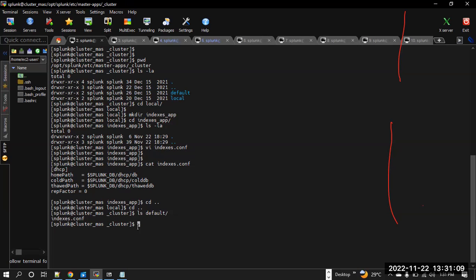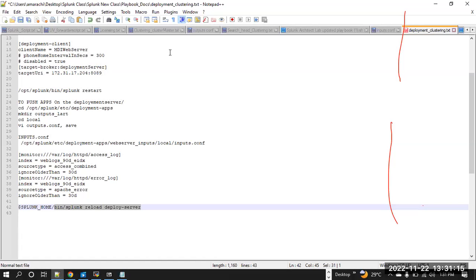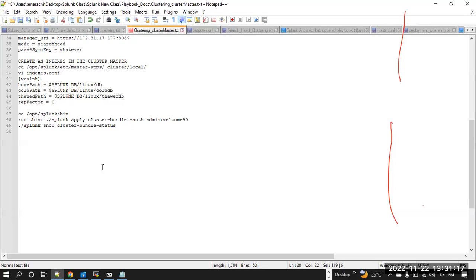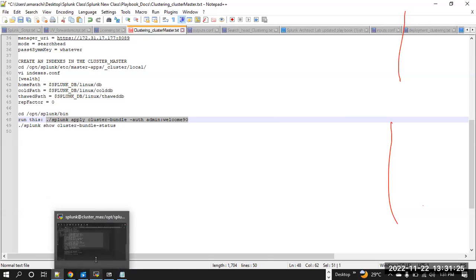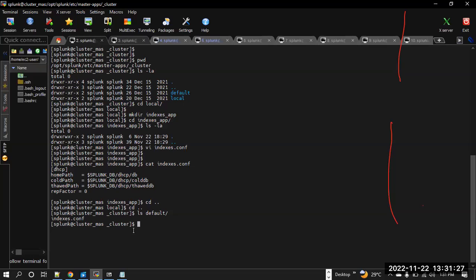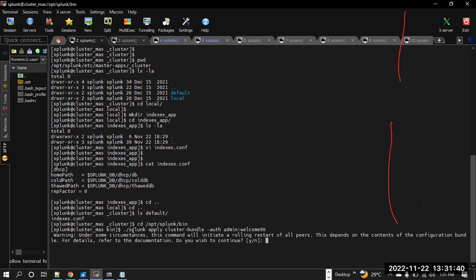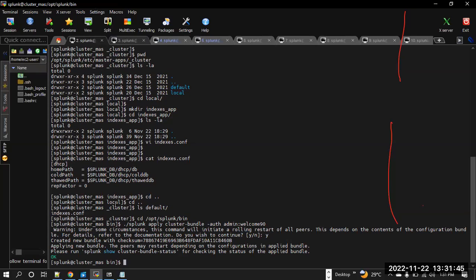All right, so next thing we have to do is push it out to the indexers, and there is a command for that. I should have it in here. Yeah. So copy that, go back here, and I can decide to cd into the bin, opt Splunk bin, and run that. All right, cluster bundle. Yeah, yes. All right.